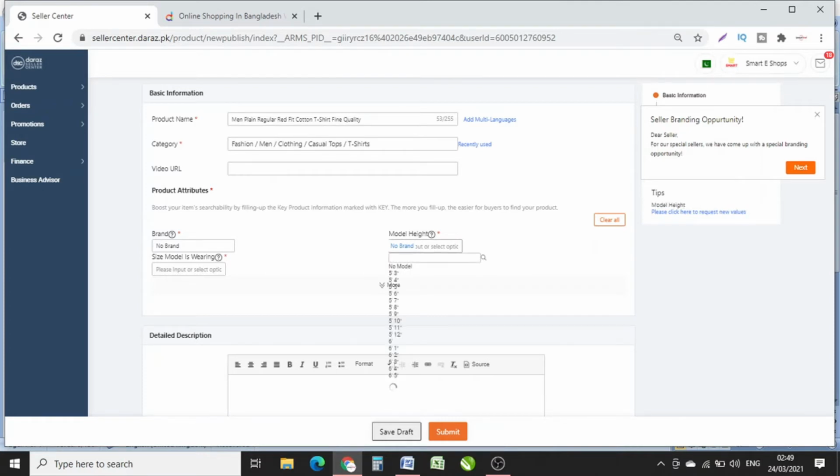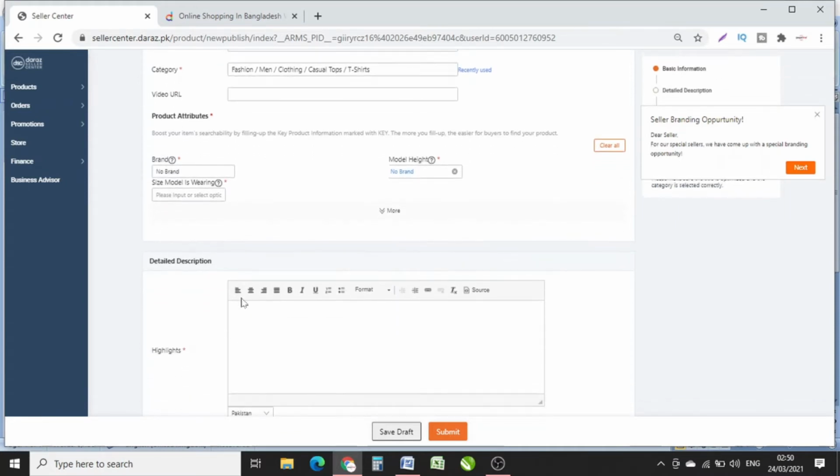Now as our product is a t-shirt, here we have to select the model height. If you're not sure about the model height, you can just select no model, or if you know the height, you can select the height. I have selected here. Now you have to select the size which the model is wearing. My model is wearing medium size, so I select medium here.